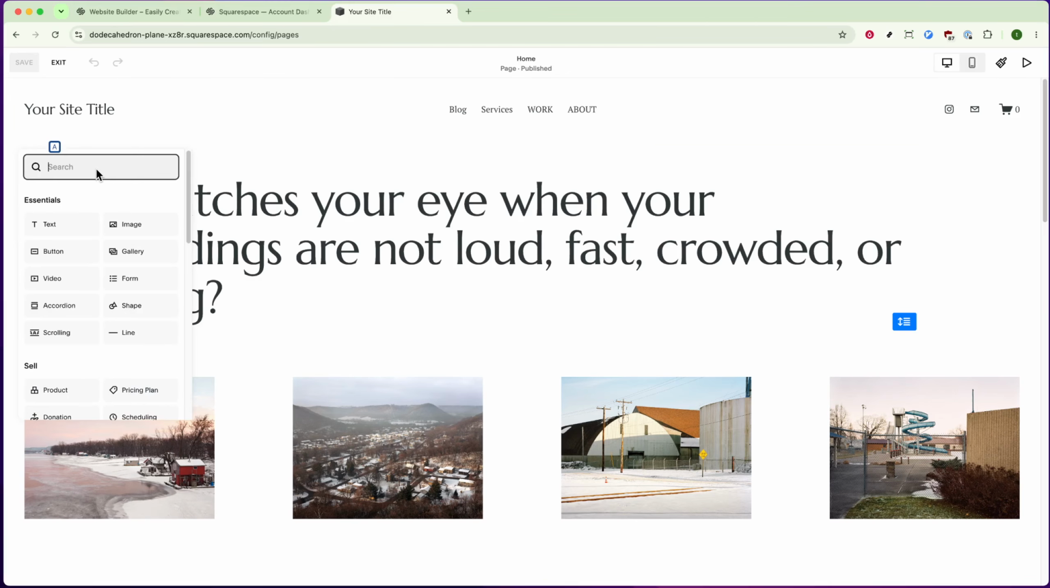Now it's time to choose the type of block you'd like to add. Squarespace offers a variety of options to suit different needs. For example, you can select a text block if you want to add written content, an image block to showcase visuals, a button block for interactive links, or even a gallery block to display multiple images in a creative layout. Think about what kind of content fits your page best, and then make your selection.